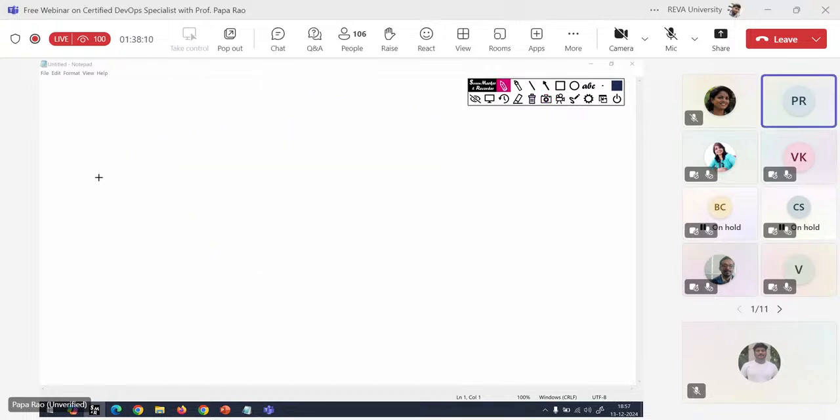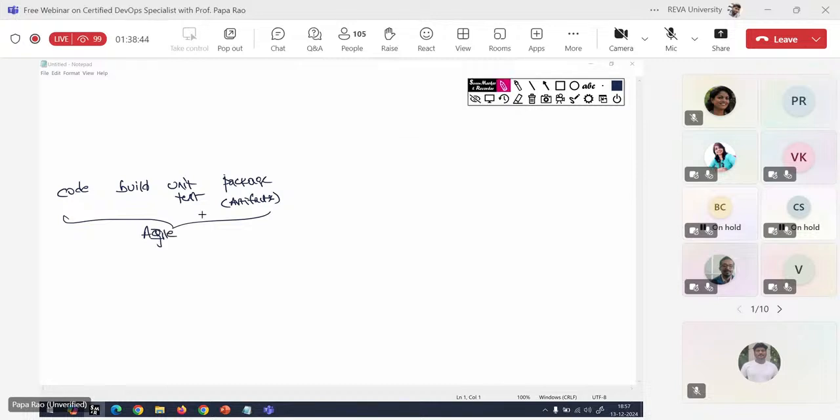So I'll take module 1. I'm going to code module 1, and then I'm going to build it. Then I'm going to perform the unit test on this. Then I'm going to go for packaging. So these packages are also called artifacts. So this is what we say is the Agile. But this is the package which is individually tested using the unit test.